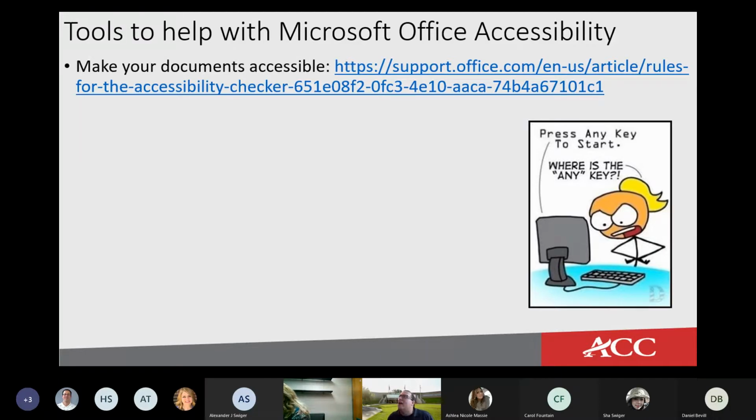Again, we don't want to be like this person over here. Press any key to start. There's no any key on my computer. Do y'all see an any key on there? No, probably not.